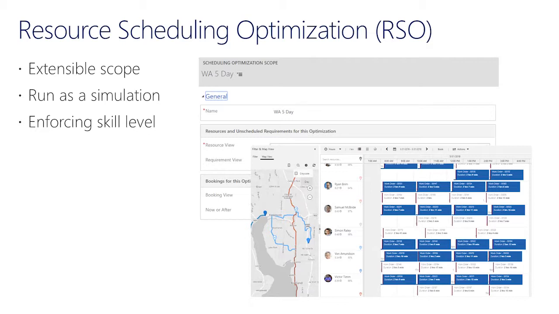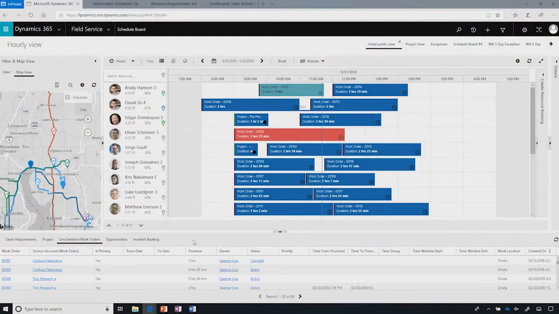Including extensible scope, running as simulation, and also enforcing skill levels. Let's take a look at what this looks like as we go into the product with this following demo. We'll start with the schedule board and look at manually scheduled to begin with. So these resources on the top part of the schedule board are actually manually scheduled.